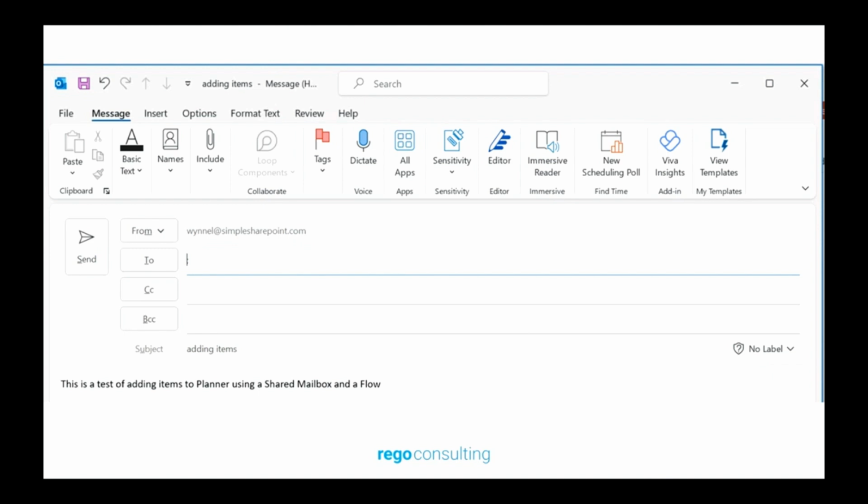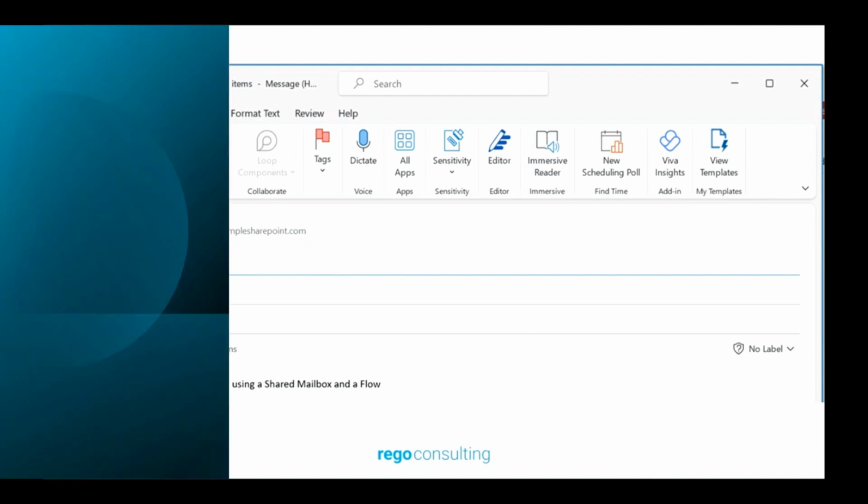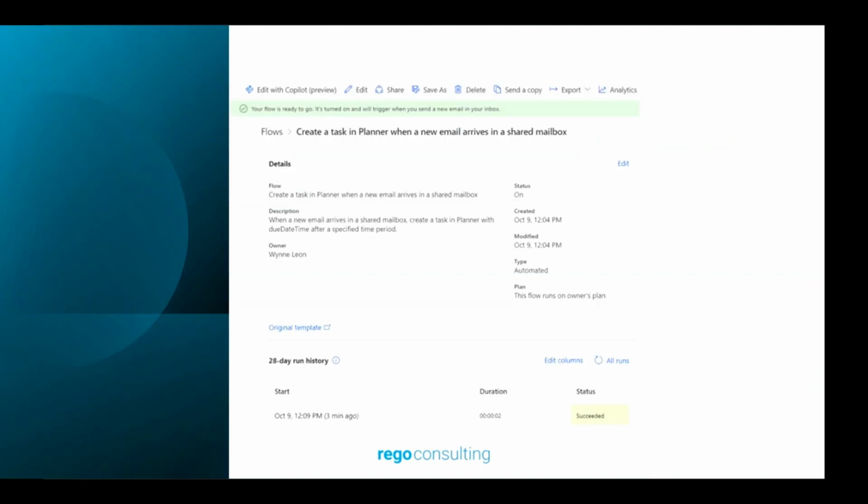So I'm going to send a message to the customer service alias with a subject of adding items to kick off the flow. Once I do that, I see that the flow is run. It's at October 9th, and it succeeded, so I will go ahead and flip to Planner.